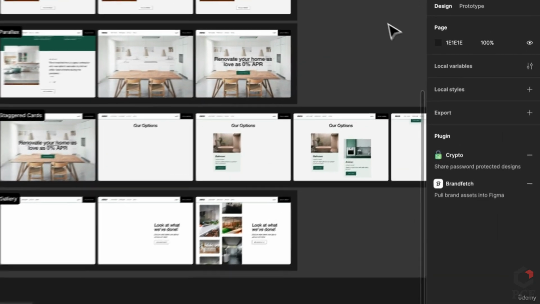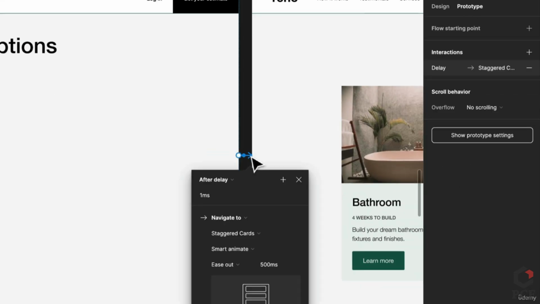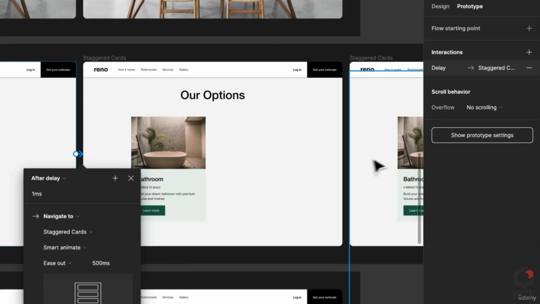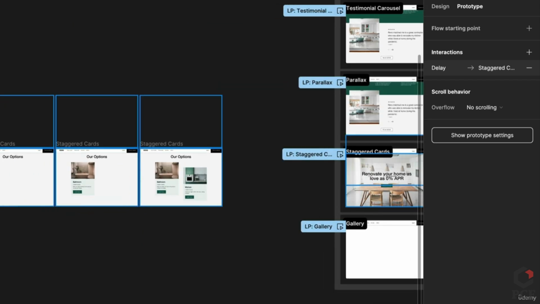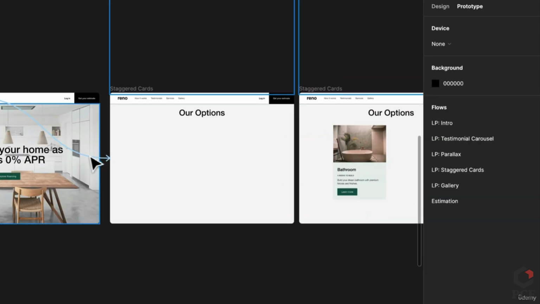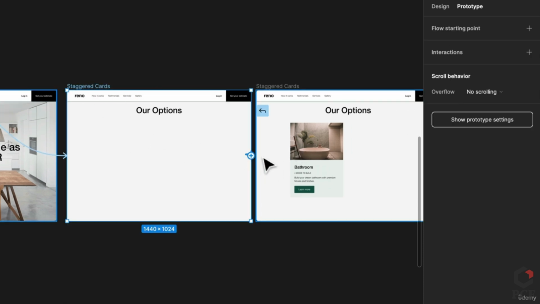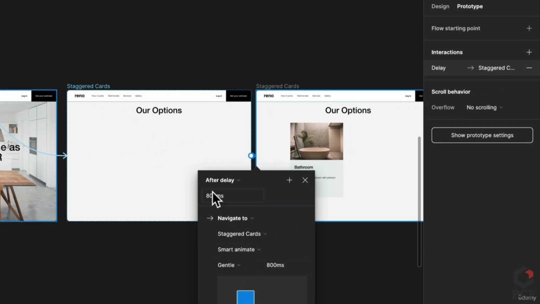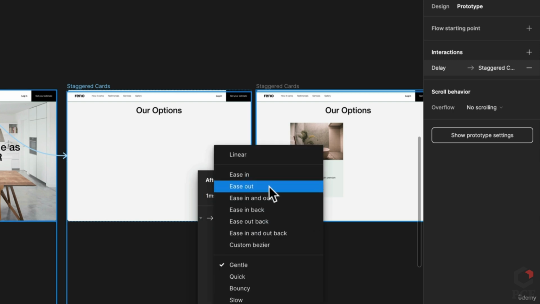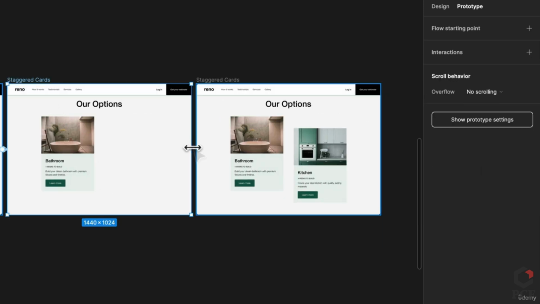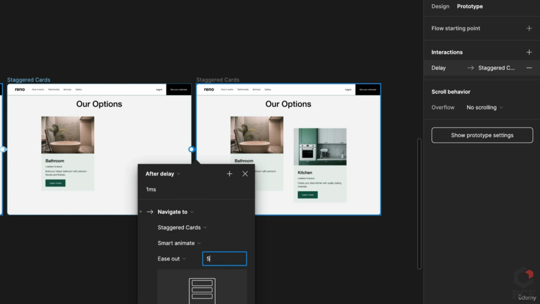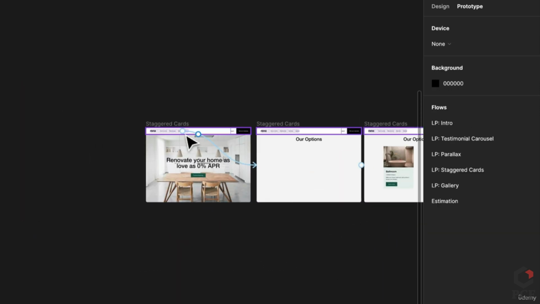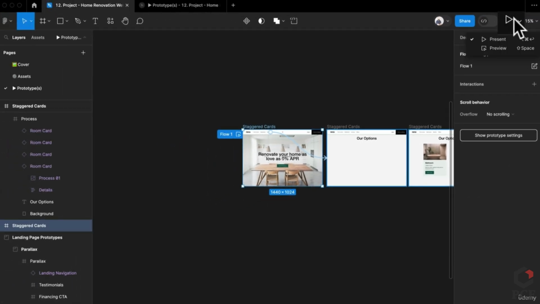Now we can come to our prototypes if we want here to see what exactly I did to get such a smooth transition. 500 milliseconds seems nice, but you could do something else. So let's do it. So that one's already connected for us. And now we're just going to do the same old after delay, 500 milliseconds, ease out. Same thing on this screen, 500 milliseconds ease out. Let's just add a flow starting point and press play.